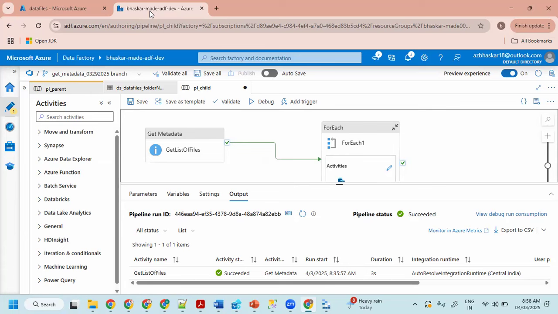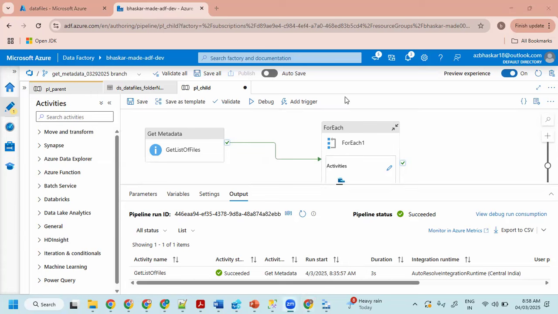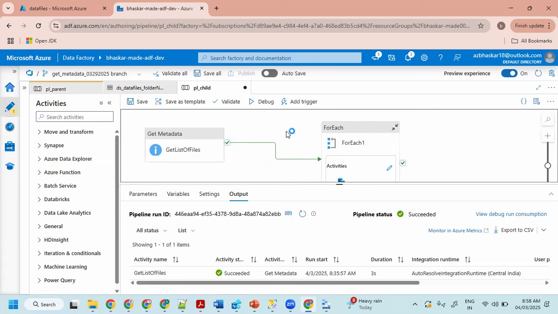Any questions, guys? All the activities have been completed, most of the activities whatever we required. See, there are many activities because Data Factory is not only for us. Data Factory is for everyone.